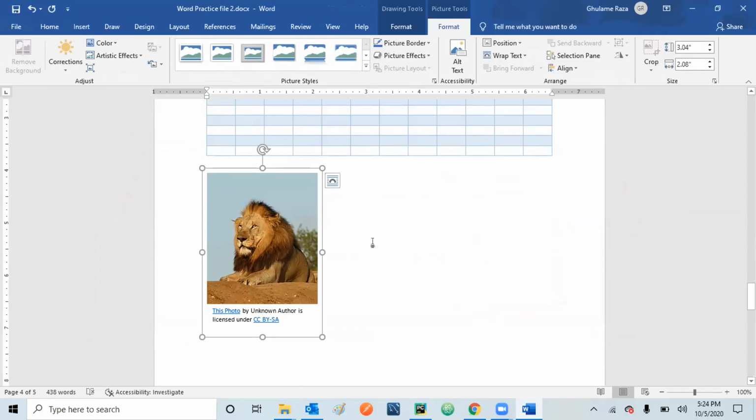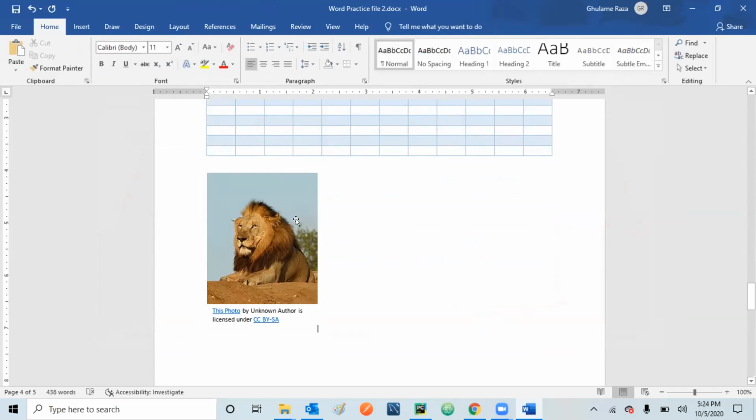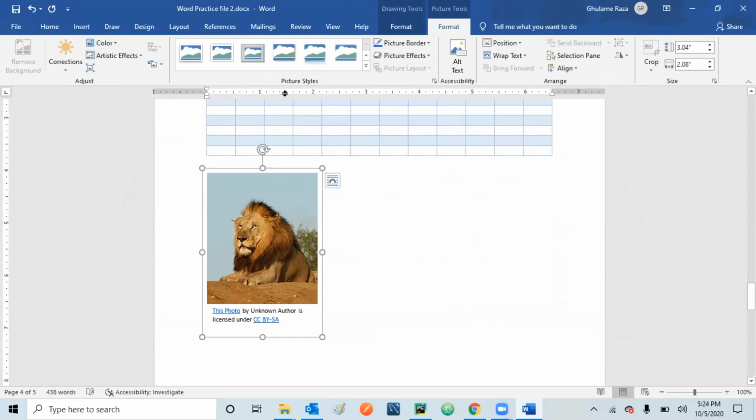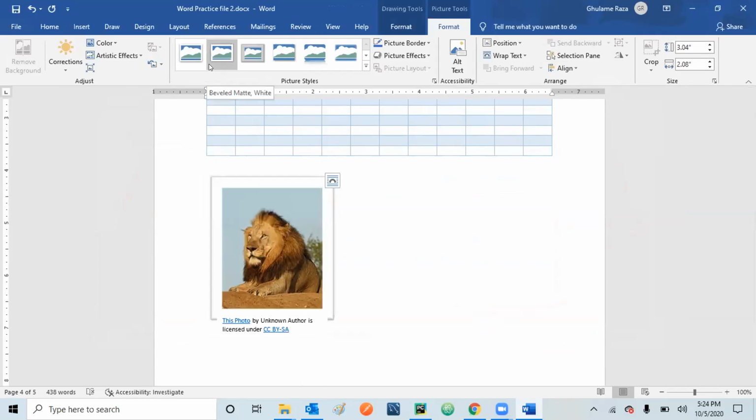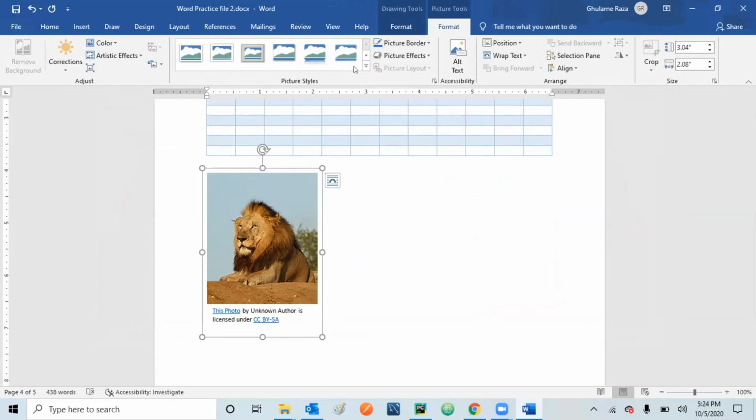Again, once you bring in the picture, you see that there is a toolbar here. Again, that comes with the insertion of the picture. So this toolbar is also called the contextual toolbar. Why? Because it opens in context to this picture. So if you want to make this picture bigger, smaller, or if you want to give it a frame style or whatever you want, you can do it.